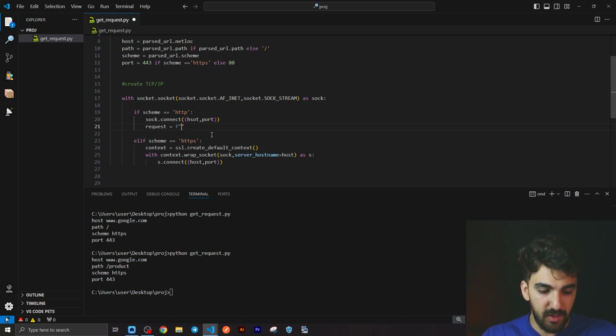First thing, the most important thing that you need to use is the method that you want to use, which is the GET. Okay, GET. And then you need to put a space and specify the path that you want to send the GET request to, which we calculated here.